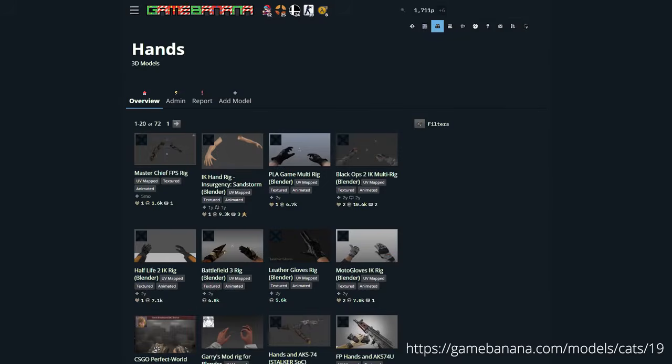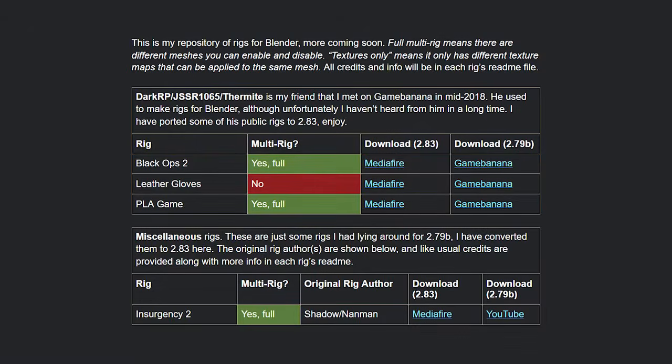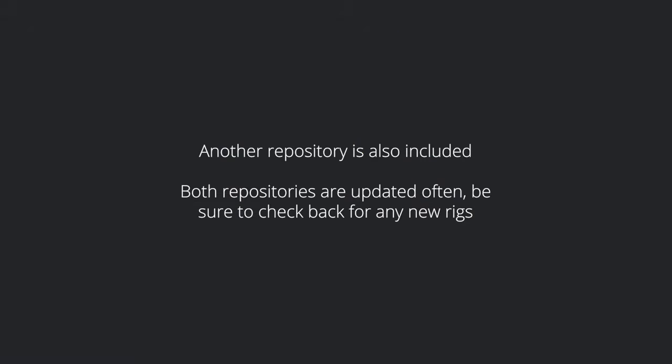For rigs tailored to first-person animation, GameBanana is a good place to look. I also have a repository of rigs linked in the description, which have all been ported to work properly with Blender versions 2.8 and onwards.